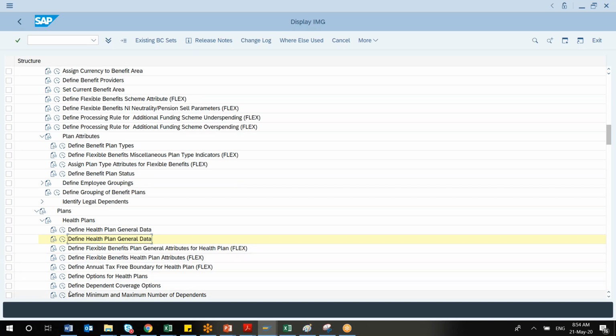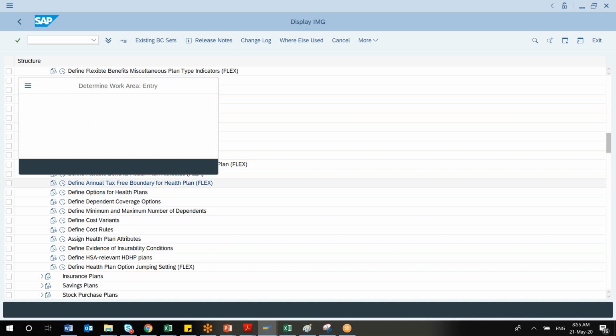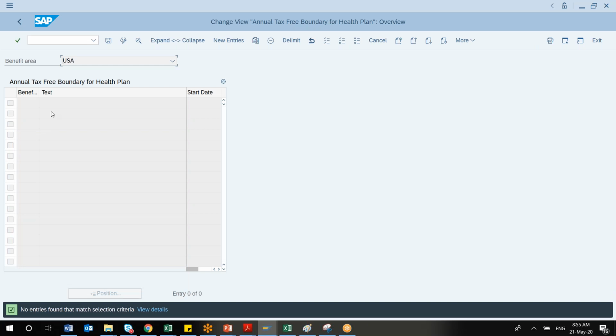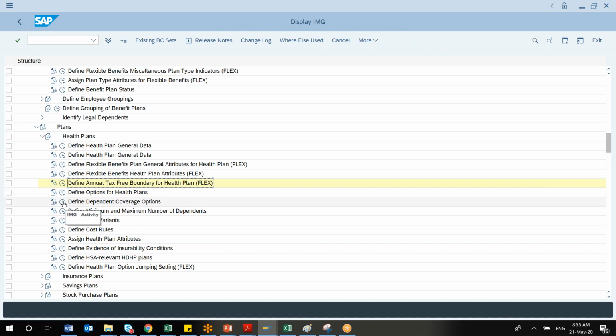I'm not going into detail. As you have the system, you can go through it, but it's more or less the same. The process remains the same. First you set the particular benefit area, and then you define. Here nothing has been defined, so you can just click New Entries, define it, and put a start date. Then the coverage part: how you define the dependent coverage option is defined here.